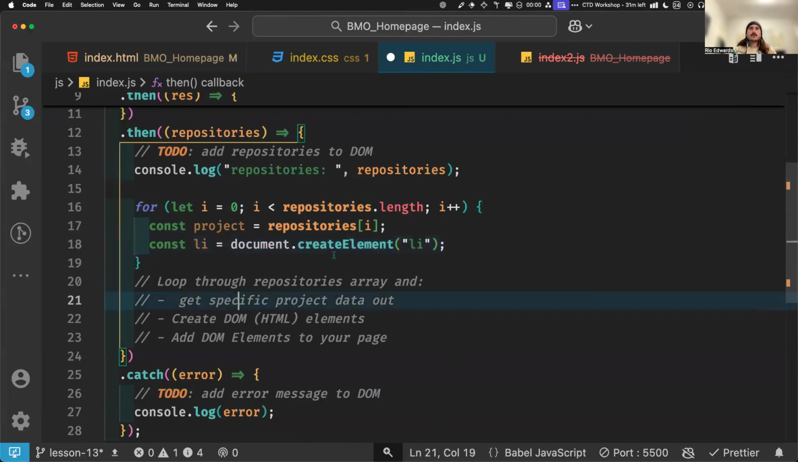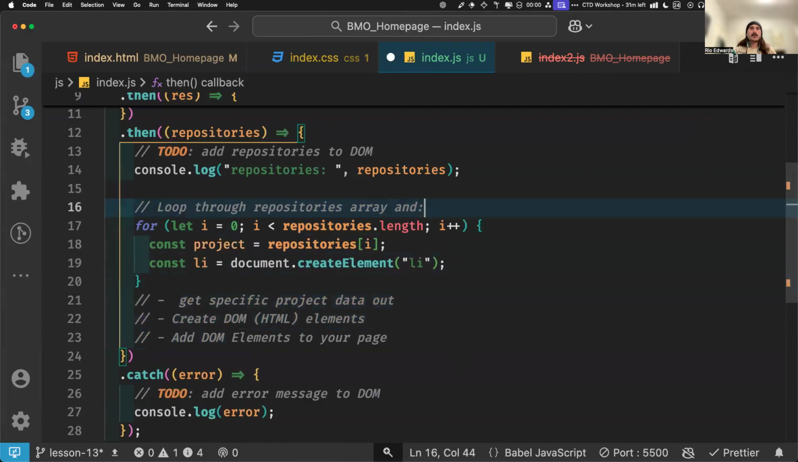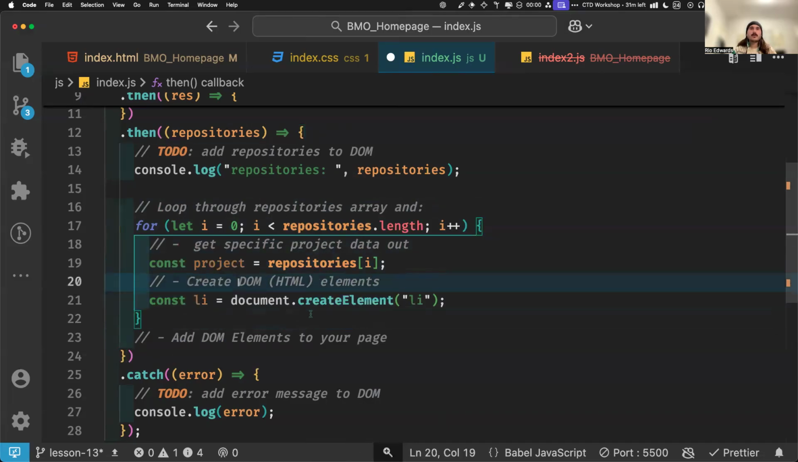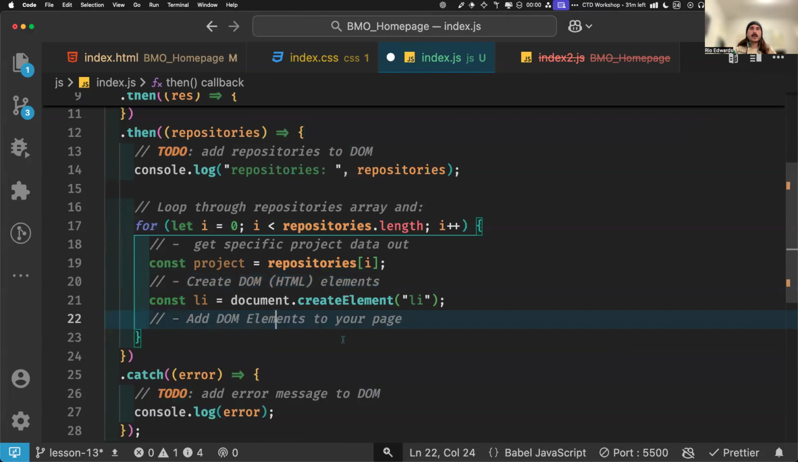Okay. And let's just align this pseudocode back up. We're looping through the repositories array. We're getting a specific project out right here. We're creating a DOM element. And now the last step is we want to add the DOM element to our page.